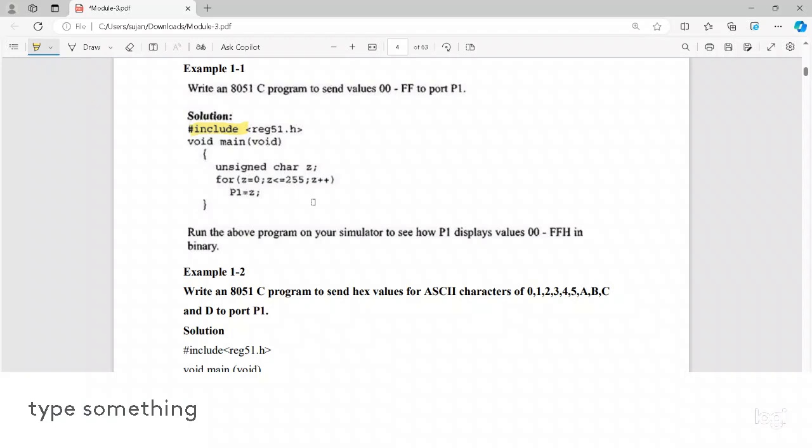So if you run the program, 00 to FF, it will count. It is not going to be visible to the users. So in order to make it visible to the users, we need to go for a delay.